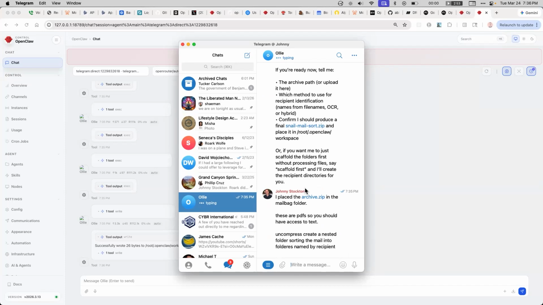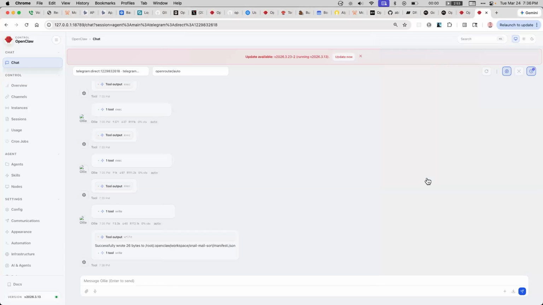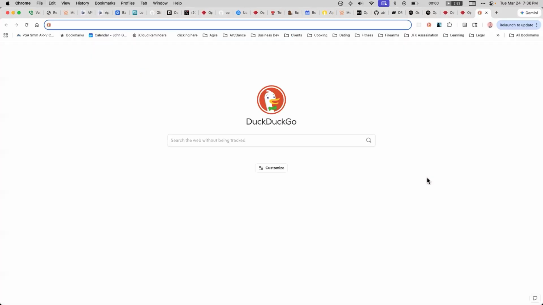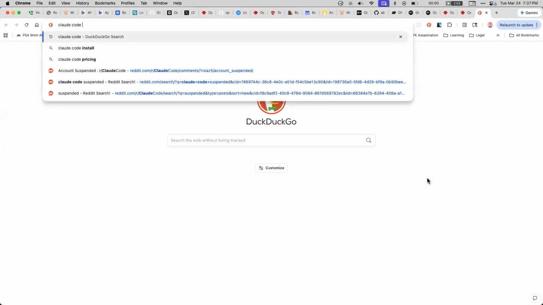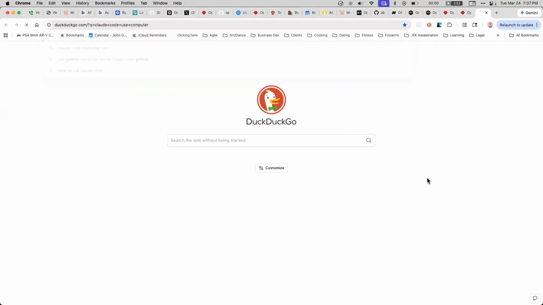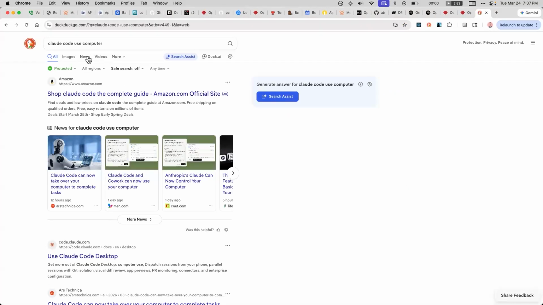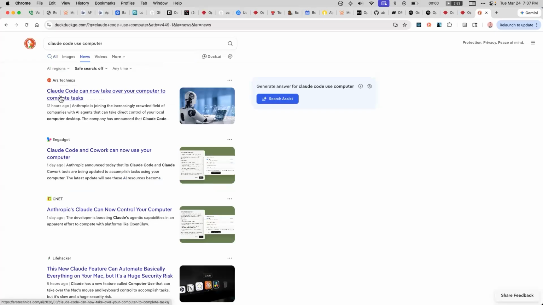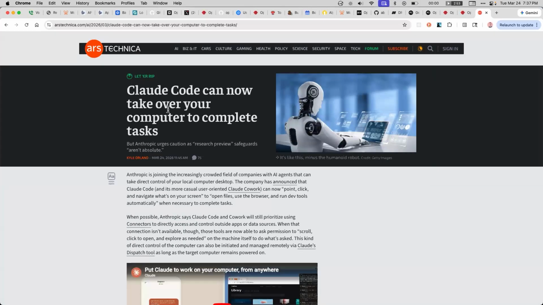So while it's still working on that, one thing that I noticed today was Claude Code. So I think this was released today. Claude Code can now take over your computer to complete tasks. This is why a lot of people are saying that this OpenClaw stuff might be overhyped and these guys are catching up very fast. Has anybody used this today? OpenClaw or not OpenClaw, Claude Code? You're using Claude Code? Yeah.